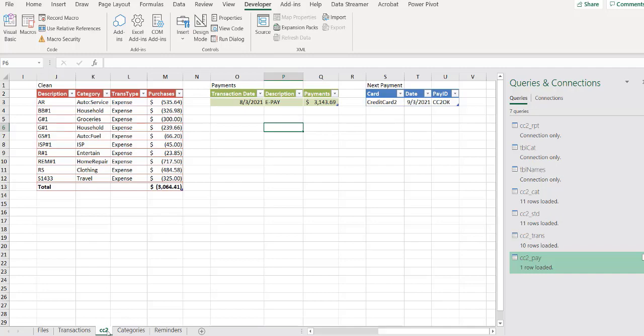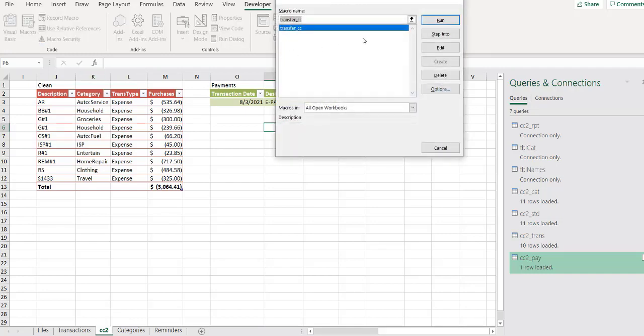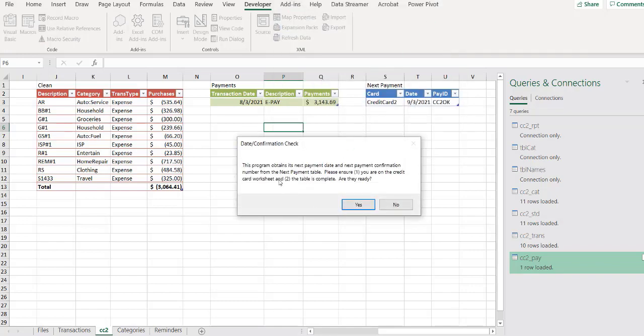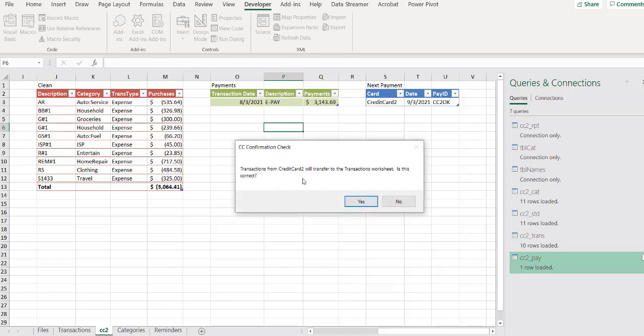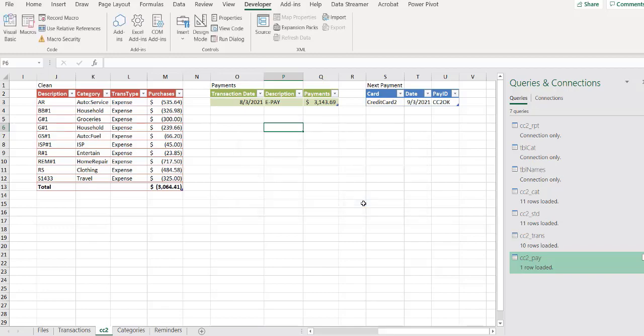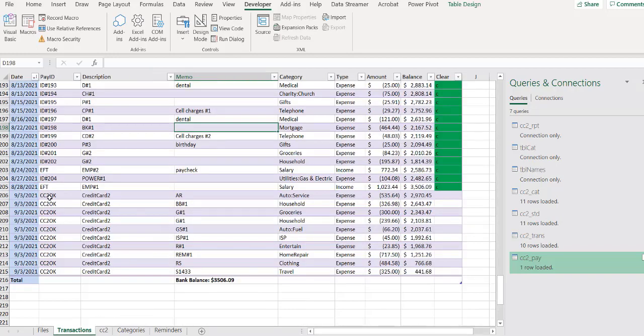Okay, let's try the macro. We have to be in the CC2 worksheet, which we are. And let's go to macros, run. The program obtains its next payment date. Yes, they're ready. Transaction credit card 2 will transfer. Yes. And let's go over to the transaction sheet and we can see that the new credit card expenses are there. The balance is already calculated from the equations that were in the balance column already, and we have made the transfer.